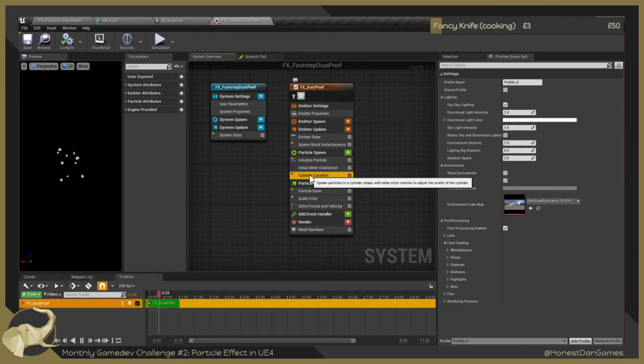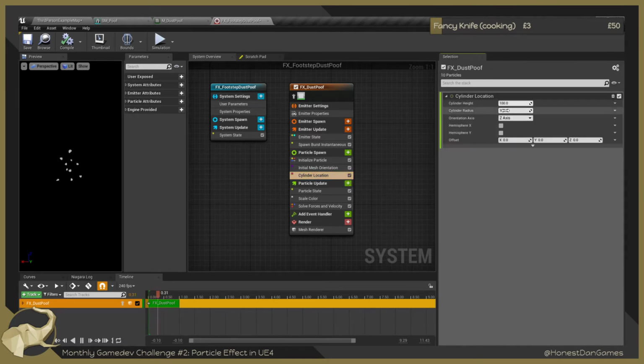Switch back to selection. Yeah. So the height was 1, radius was 10, they said. That puts them in a line. Oh. I mean, yeah, it's okay-ish. Okay. That's fine. So particle update settings.